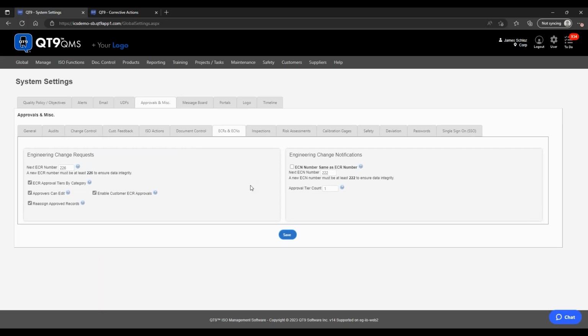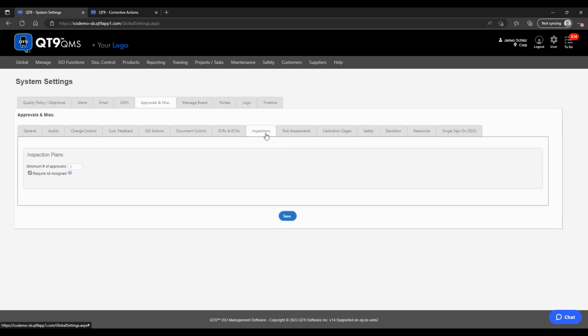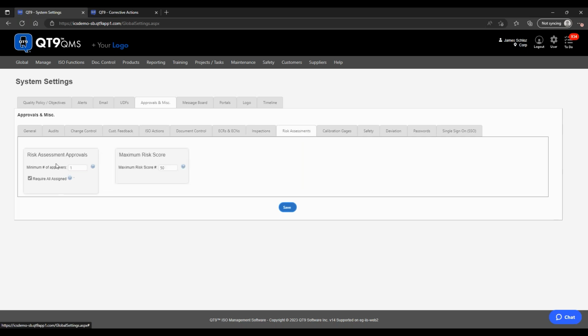Same thing goes with engineering change requests and engineering change notifications. All right, so each one of these, as you see here, is so much more than just deciding the minimum number of approvers. For risk assessment, of course, we have a minimum number of approvers, but we also have to decide or define our maximum risk score.